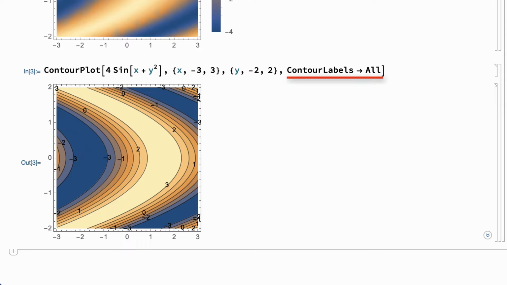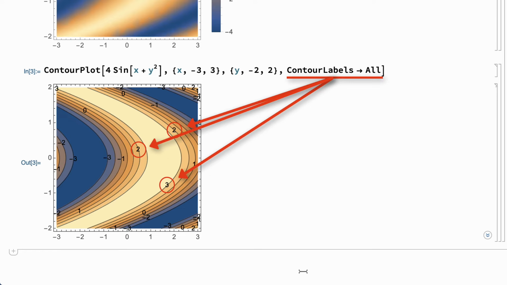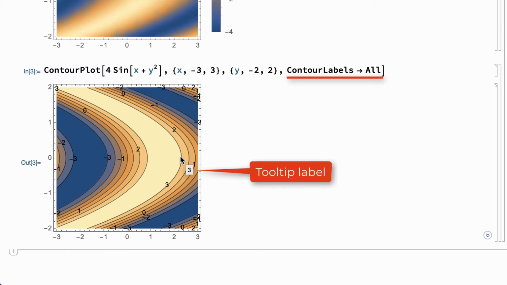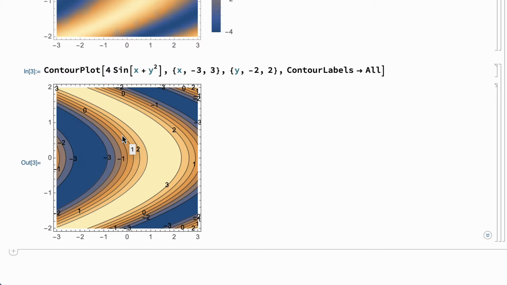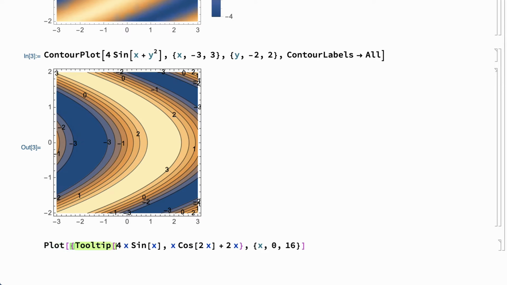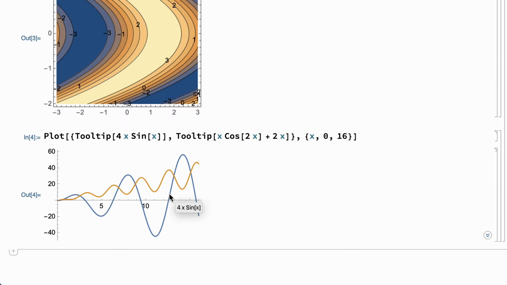That input includes the ContourLabels option set to All, which puts labels on the contour lines and also provides for labels called tooltip labels, which are labels that appear when the mouse is positioned over a contour line. Tooltip labels can be added for other types of plots as well using the Tooltip function. For example, here is an earlier example with the Tooltip function included to add tooltip labels for the lines in the plot.